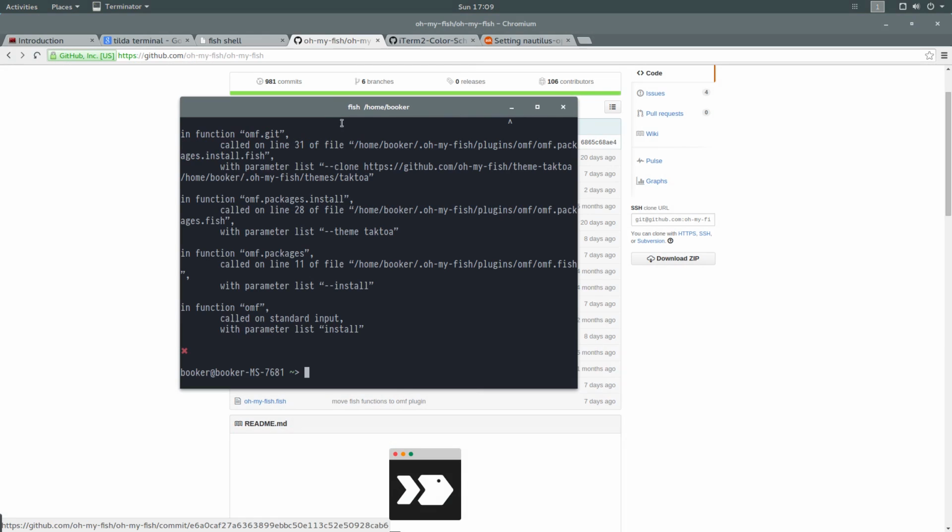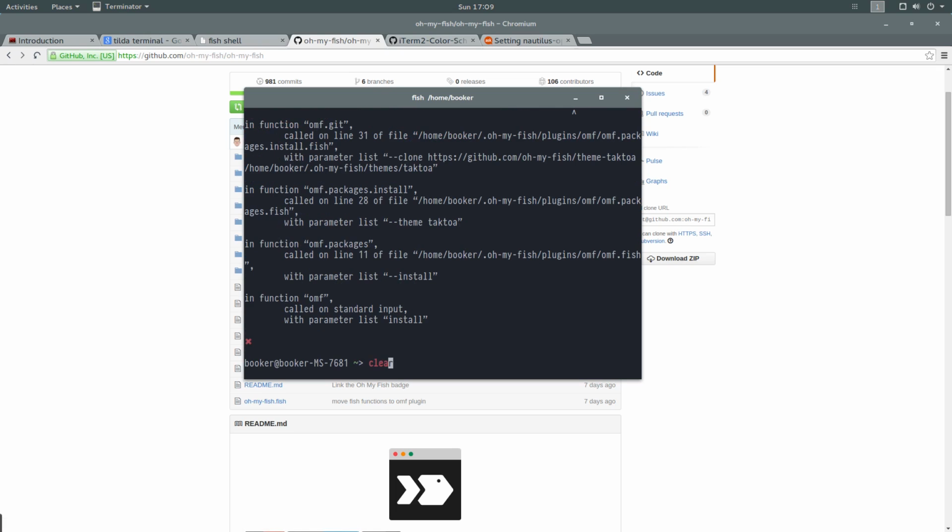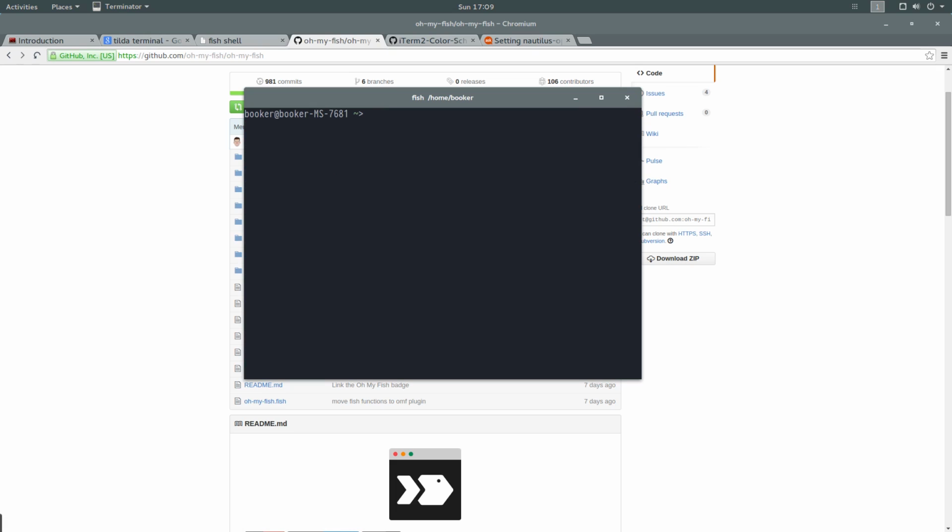I'm not expecting this to work, and if we scroll up, you'll see why. It tells us that we haven't got Git installed. Git is essentially a source control tool, and it can be used to basically download repositories from GitHub. It uses a different protocol than HTTP. It uses the Git protocol, so you can't just use HTTP, and simply we'll install Git and everything will just work. So we'll type sudo apt-get install git.